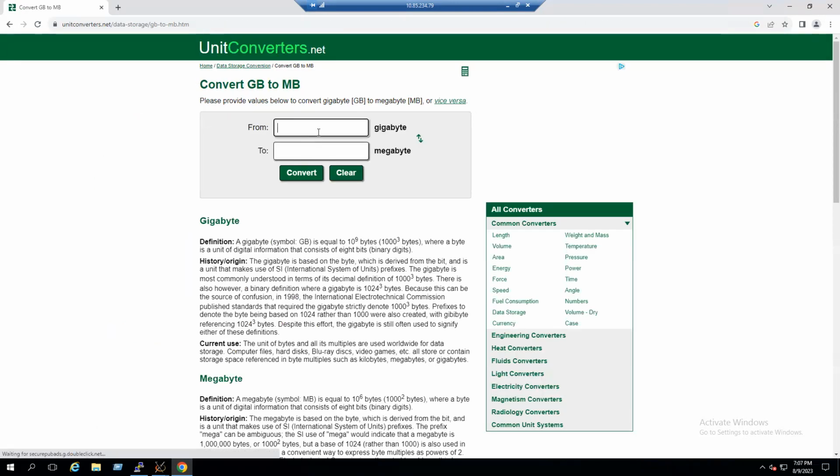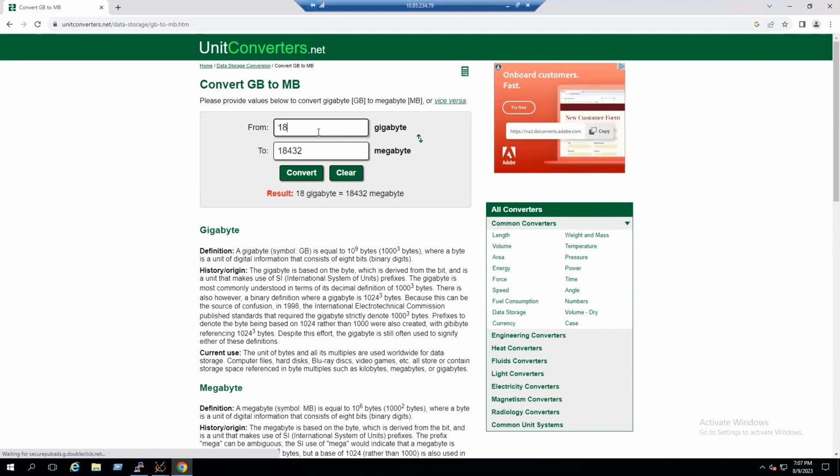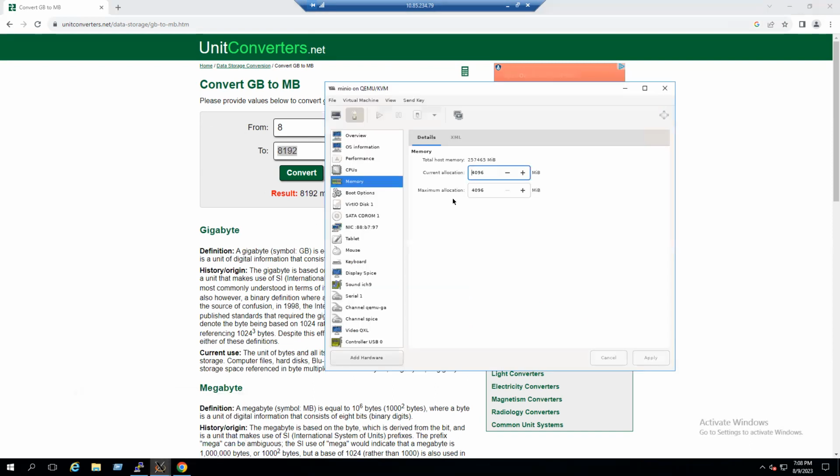Let's say currently our memory is 4 GB. We are planning to increase to 8 GB. So you can type 8. That means 8 GB, the MB value is 8192. So you can copy this value 8192, go to our virtual machine manager and paste the value 8192. When you type this value, just click on apply. So the value is applied.